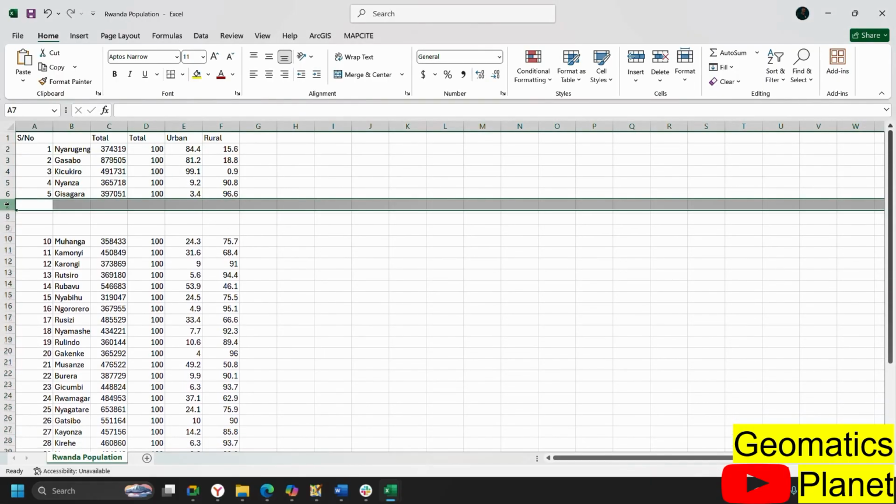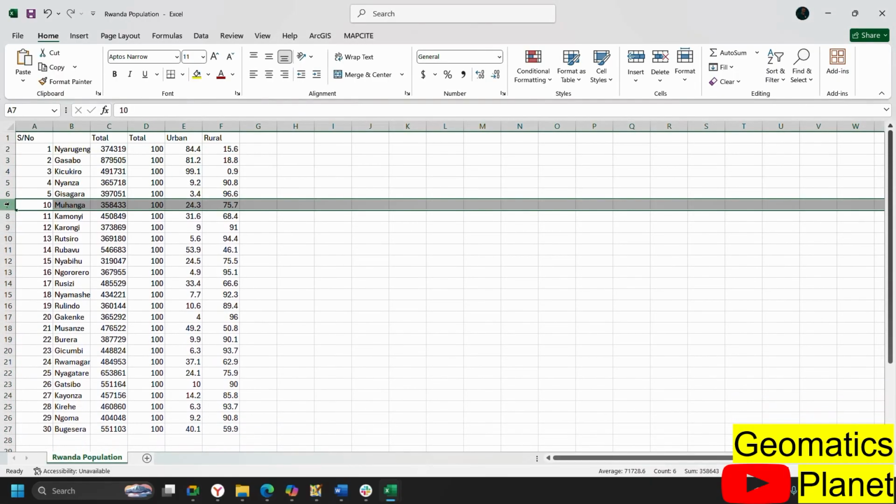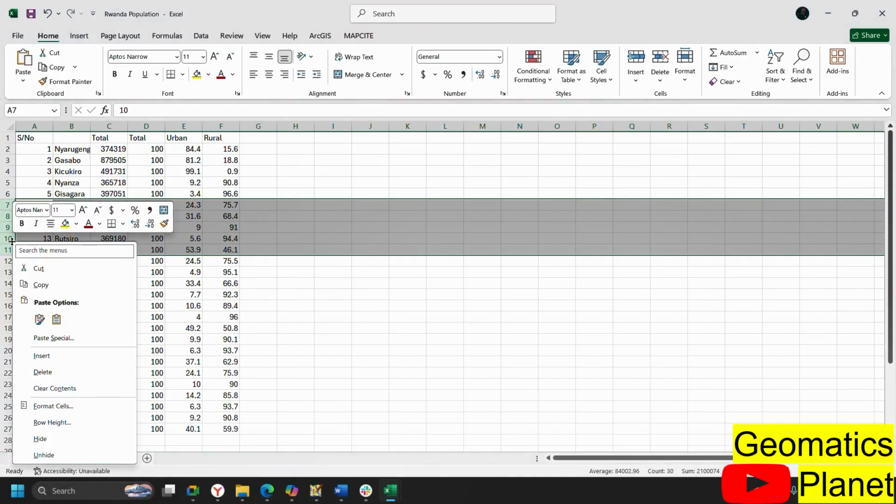Very easy and fast without you having to right click like this and then go to insert.